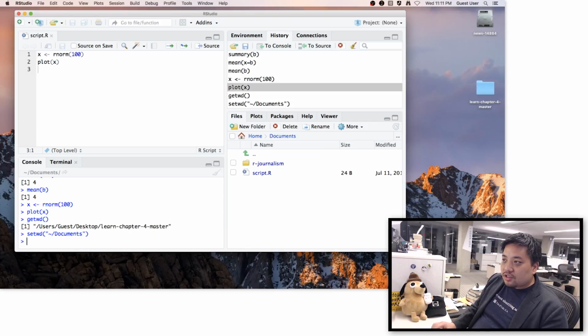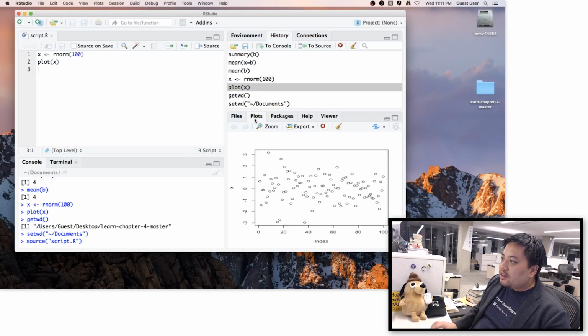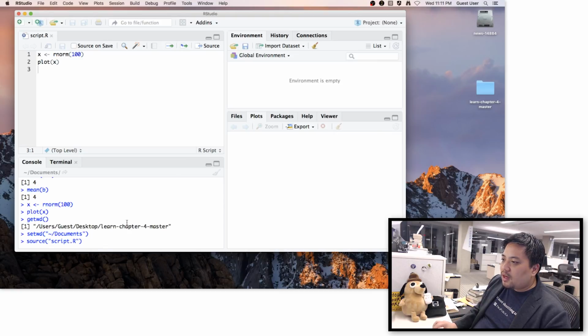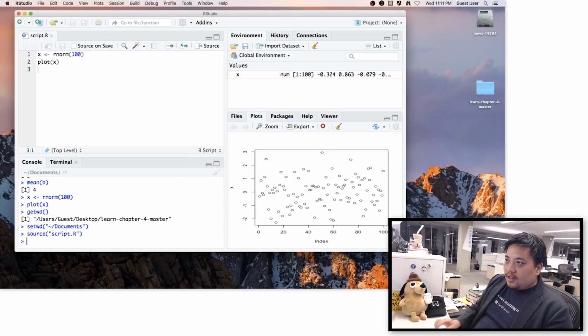To run this script that I've saved here, I just type in the function source, and then quotation marks, and the name of the script, script.r. And let me clear this out just so you can see what happens. Clear out the environment, clear out the plot view, and now when I type this, it ran both of these lines of code. It created x, an array of numbers, and it plotted out the numbers. So this is the first step in reproducible data analysis.